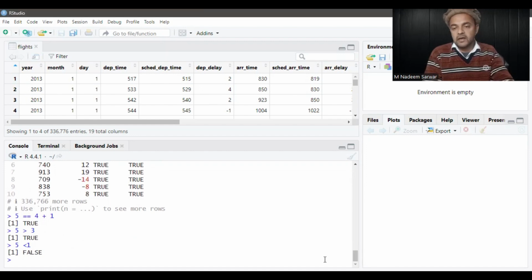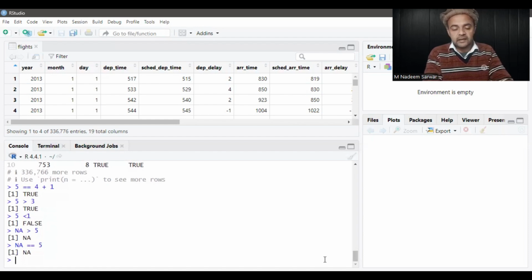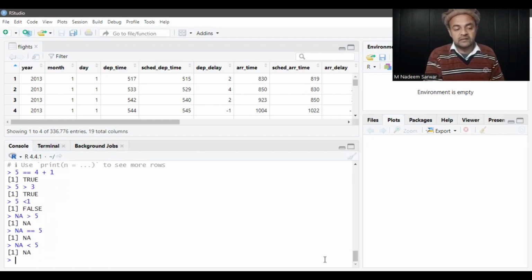Now, if I involve the missing value, that is NA, and ask is NA greater than 5, it will say NA. If I ask if NA is equal to 5, it will say NA. And if I ask if NA is less than 5, it will still say NA. So any operation involving missing value will produce result that is equal to missing value.